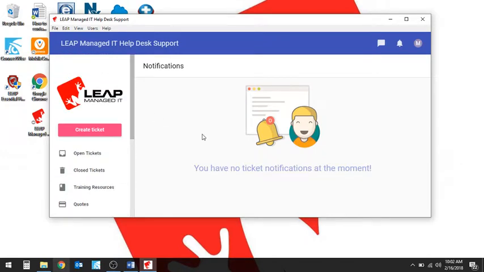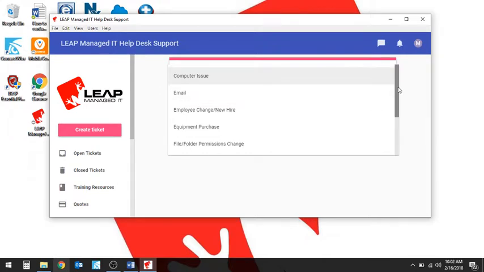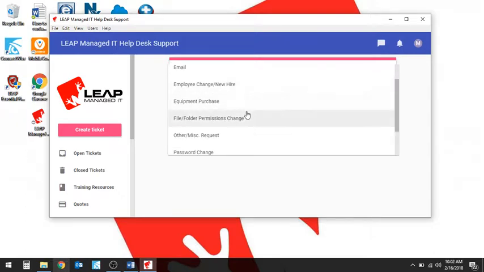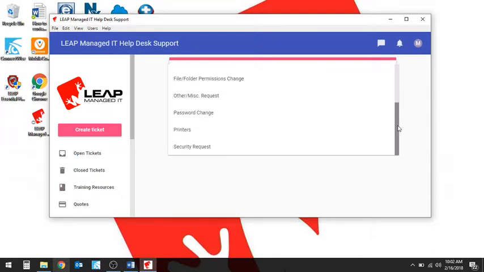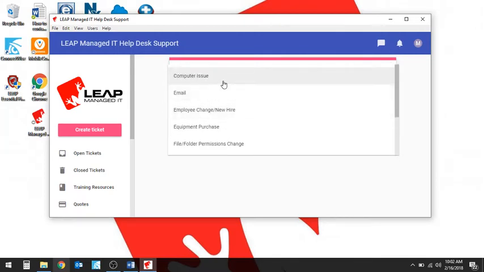So first of all, the main thing that we use this app for is creating tickets. Let's go ahead and create a ticket. We click on create a ticket. It's going to have some drop-down options here. Computer issue, email. If you're an HR person, if you're hiring someone or someone's leaving the company, you can give us that information through here. Purchasing equipment. There's a bunch of different options that you have. But today we're just going to go with a computer issue.